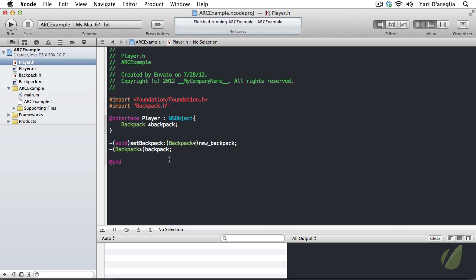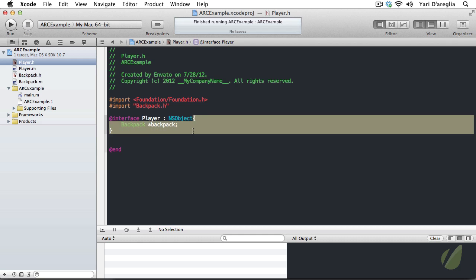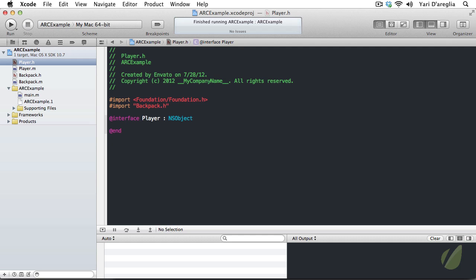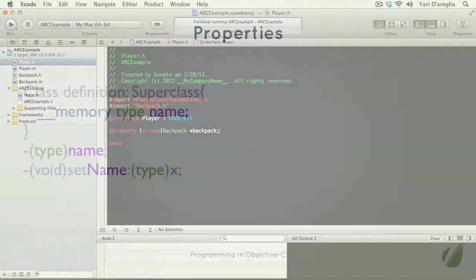Let's open the file player.h and start by replacing the old accessor definition with properties. We can remove the entire getter-setter definition and the variable definition too, and now replace all this code with the property. This is the syntax: @property strong backpack. So let's see how this directive works.